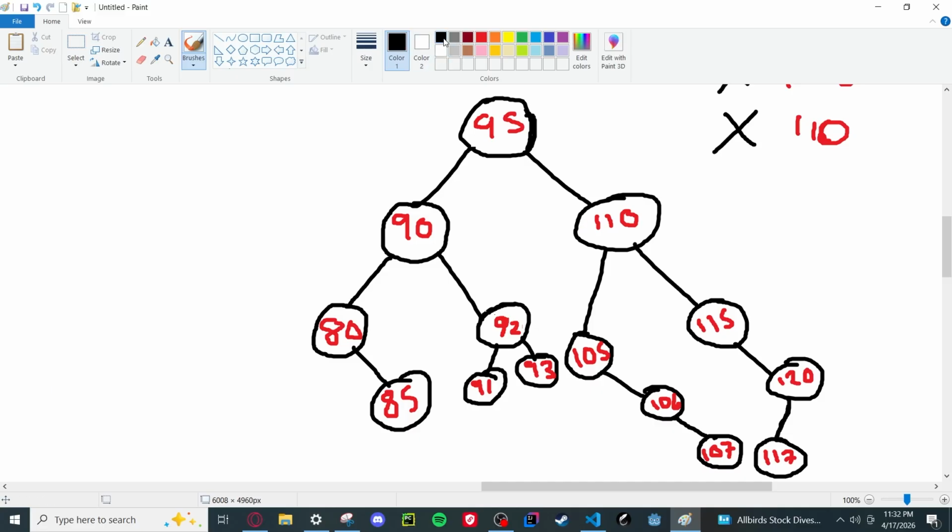Okay, 110. 110 found. 110 has two children, so we can do either the in order predecessor or the in order successor. Let's do in order predecessor again. In order successor would just be right, left. There's nothing left here, place it to 115, and then bring these children up. So it'll be 115, left child 120, and then 117, right?